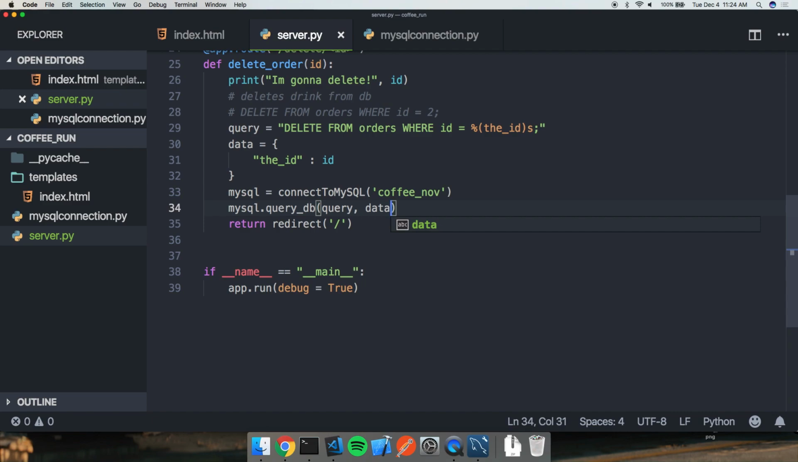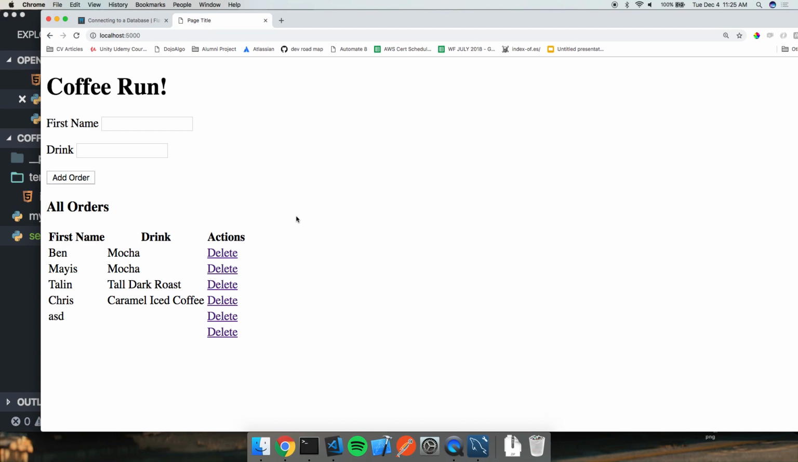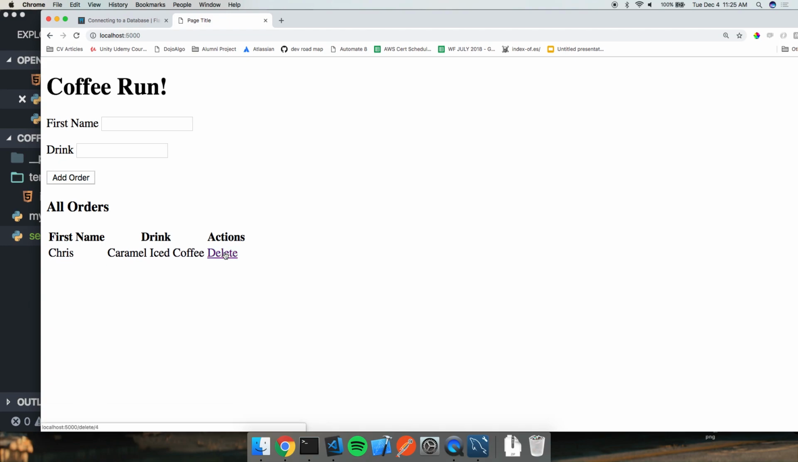Cool? So when this runs, right, we're deleting from orders where the ID is some variable ID. I have no idea. And then data comes in and says, yo, I have the ID. The query_db function puts them together, makes a string, and then we can actually query the database. You guys ready to test it out? Yep. Delete, delete, delete, delete, delete. Looks like it works, right? And we can add a couple more. Add, add. Delete, delete, delete. We can delete them all. Delete this one too.